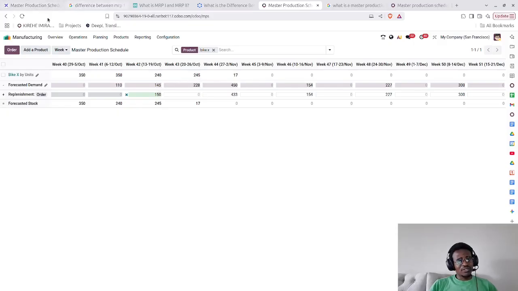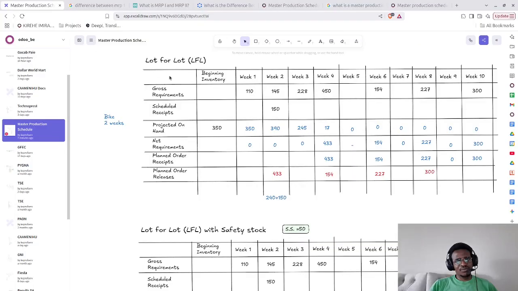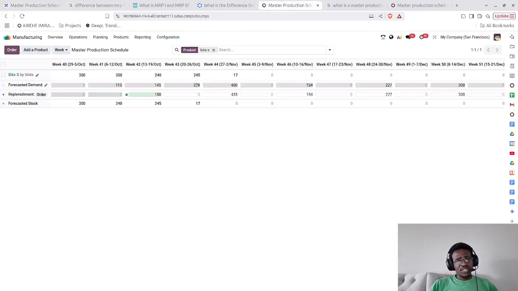Now in 245, so basically we have the same thing. We had the 145, received 150, total became 390, and then it goes. We are going to look at this last line later. So 228, but I only have 245, so I'm having 17. That's the stock that's left. Then I carry forward the 17, but I have a demand for 450, so I'll need 433. So here you can see replenishment, and I can see a very wonderful button, order.